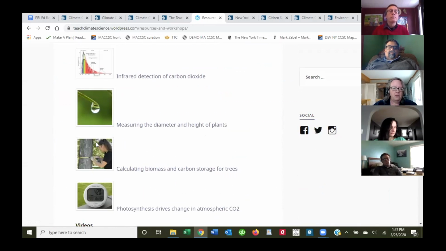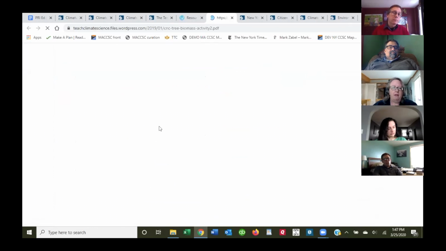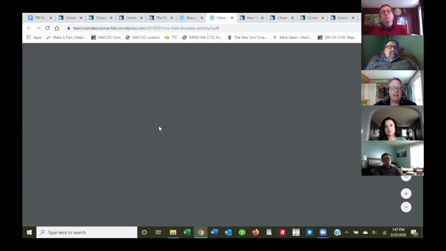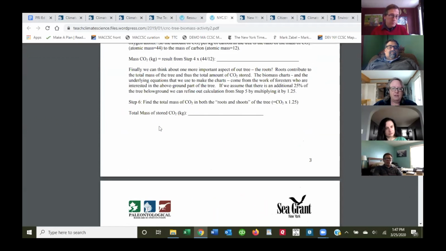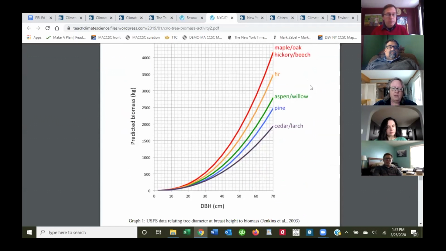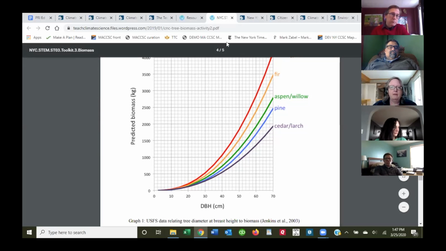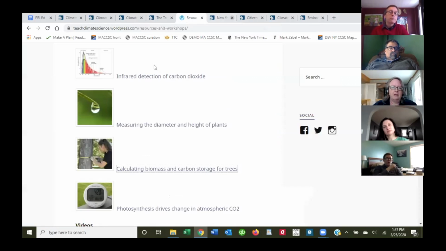But for instance, this one, calculating biomass and carbon storage for trees, it's really students going out and measuring the circumference of a tree, and then using that and going through some calculations, and then looking up on a chart to see, given the size of the tree, how much carbon is stored in it. Though here you have just biomass, you have to go through a few steps to get to carbon. So there are some activities there.